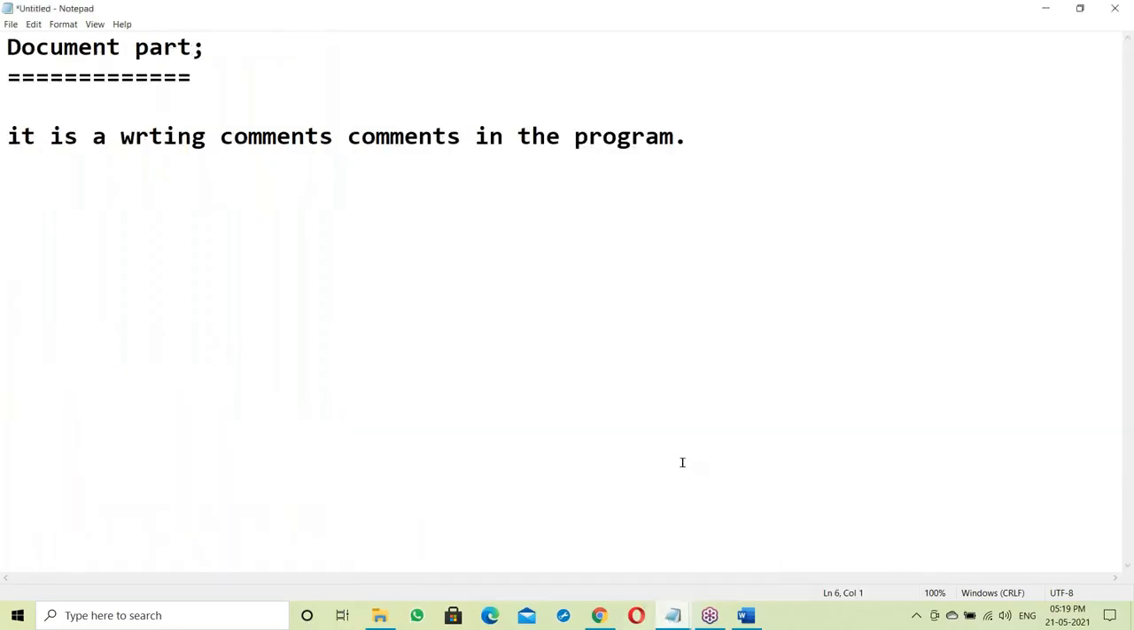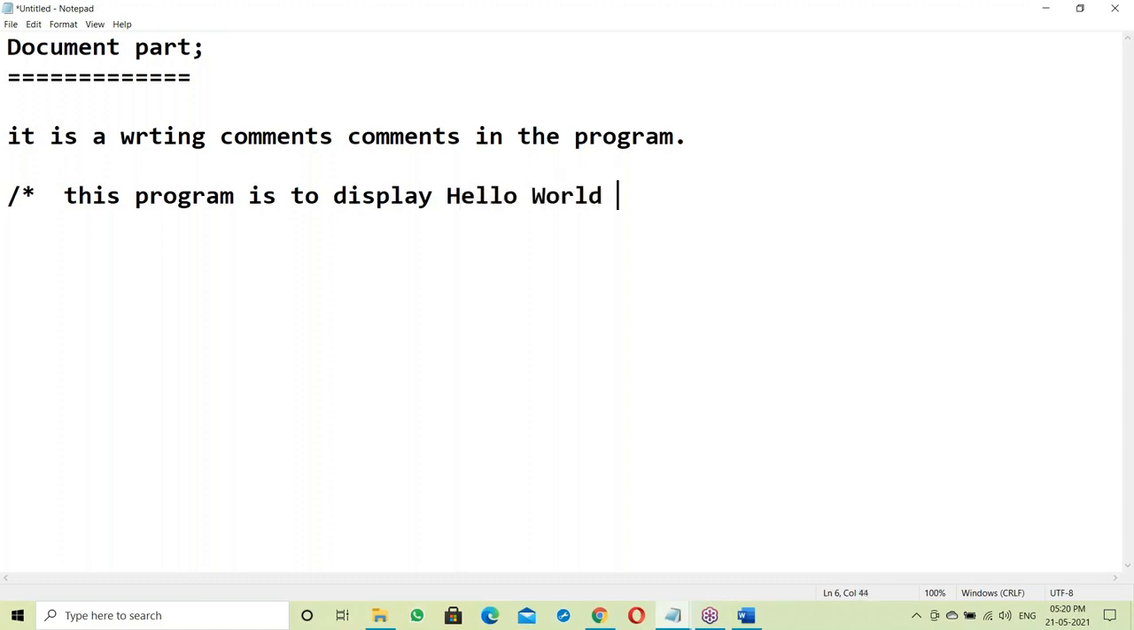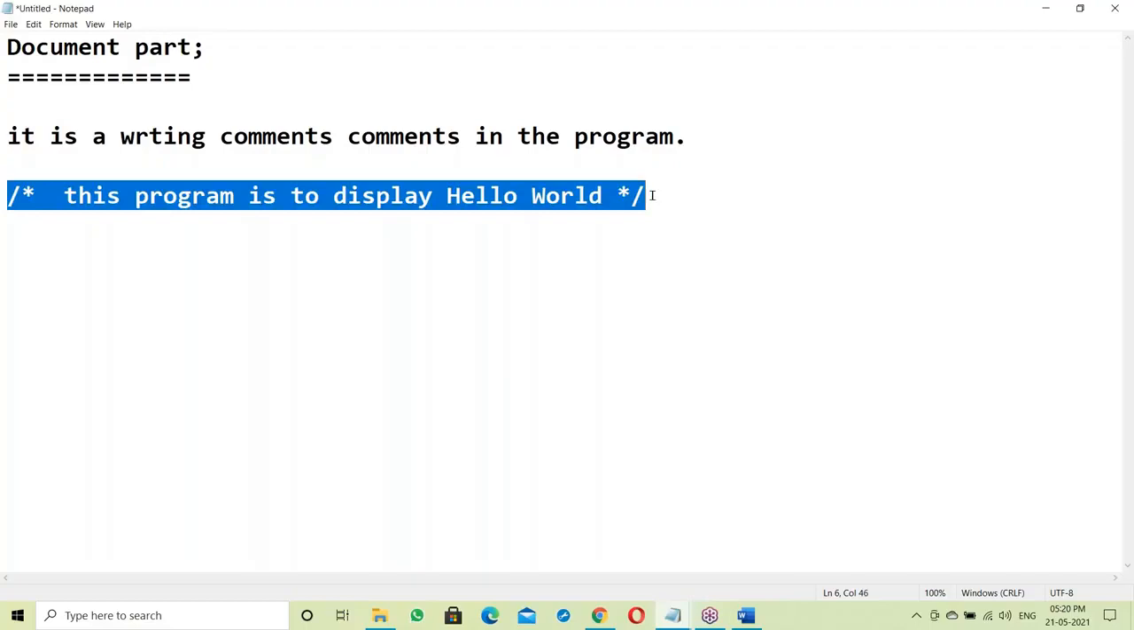Comments you can write like this: forward slash star. Suppose for example, this program is to display hello world. This is a way of writing comments. A comment is English, just writing in English. This is not a C program.